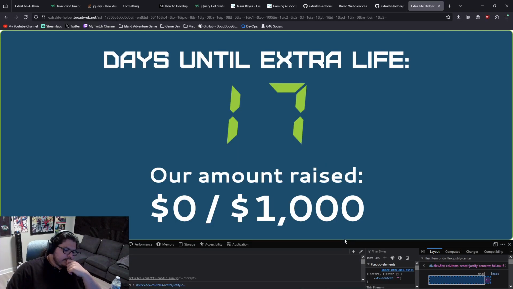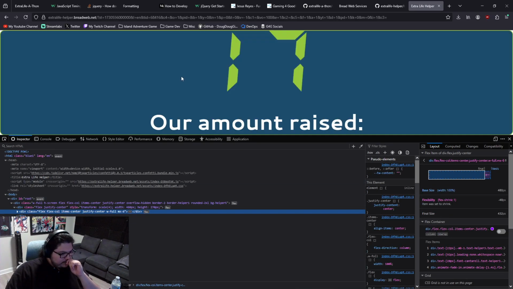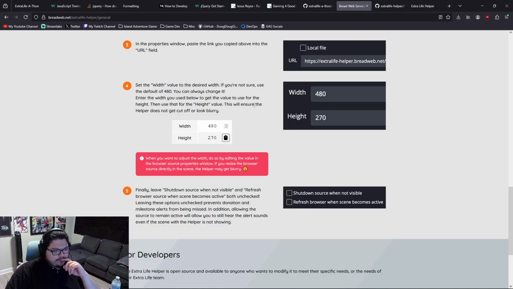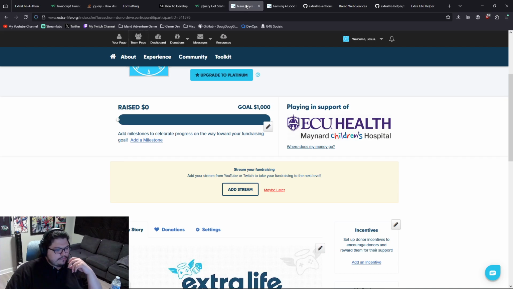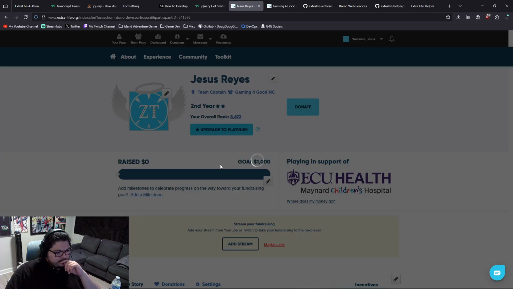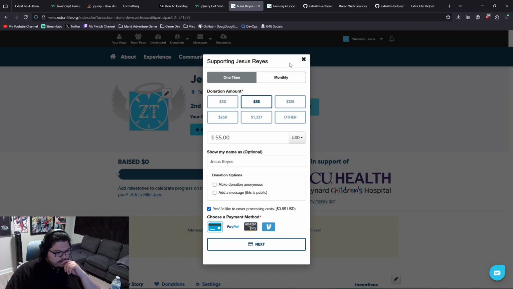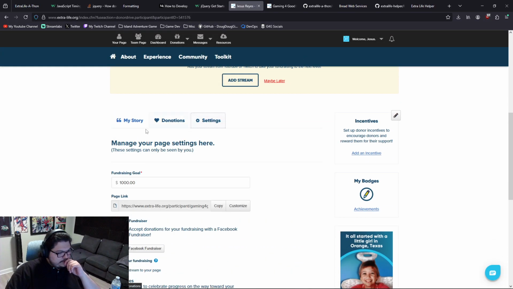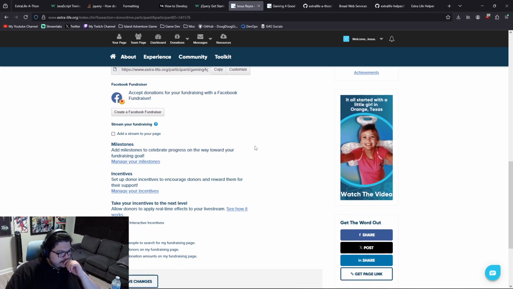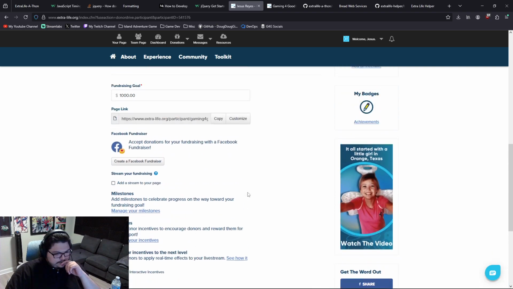This doesn't seem to be updating like I want it to. How often does this update? And how do I test the donation? Actually, that's a good question. Donate. Can I do? No. Can't do a test donation. At least not there. Donation settings. Incentive. Enable interactive incentive. No.